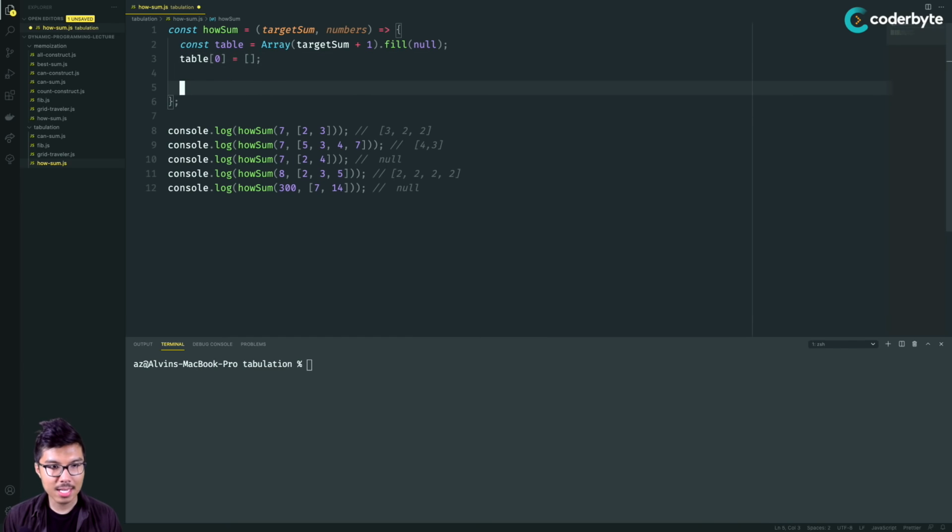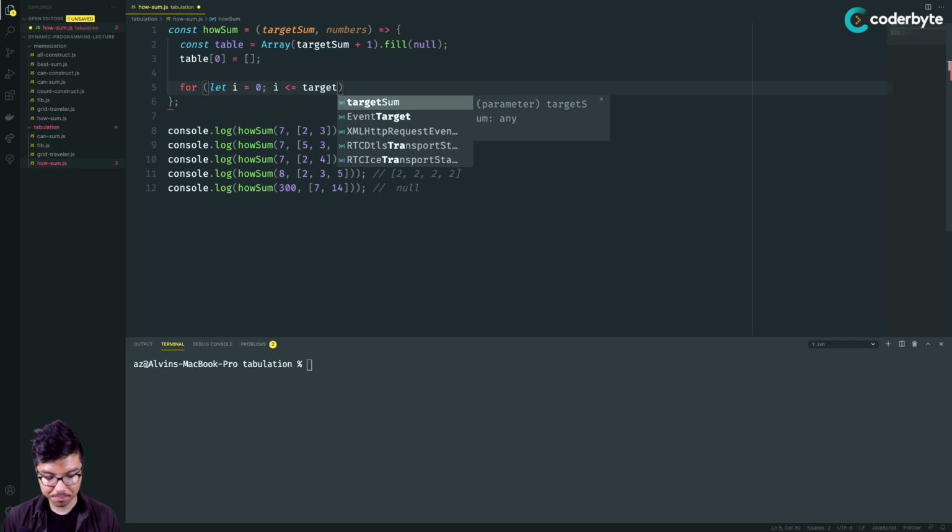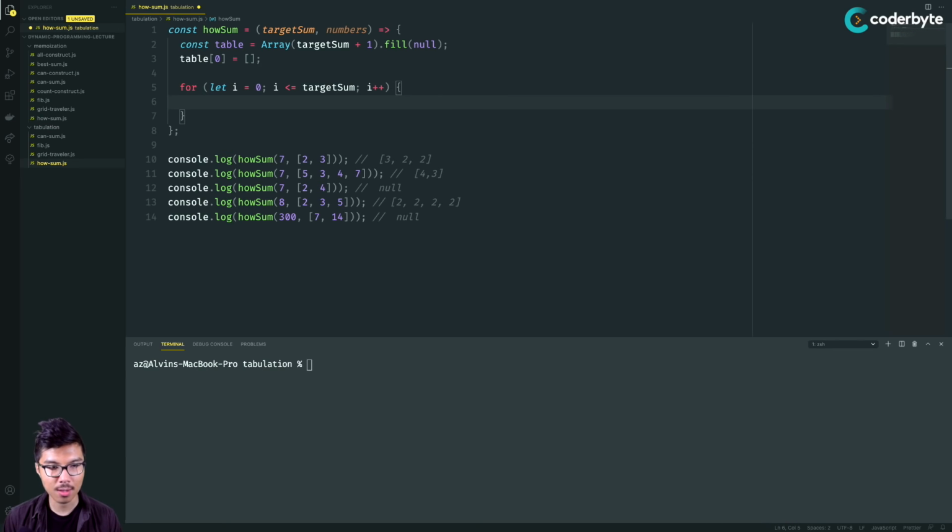Nice. At this point, we need to iterate through our table. So we've seen this code before. i equals 0. Go up to, and I won't mess this up this time, I'll go up to and including target sum, and I'll do i++. So far, very similar in shape to our last problem.